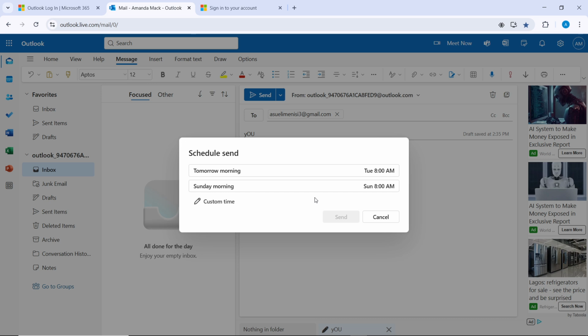Your email will now be stored in the drafts scheduled folder and sent automatically at the exact time that you selected. So you can also double check or cancel it, no problem, that's in your hands.